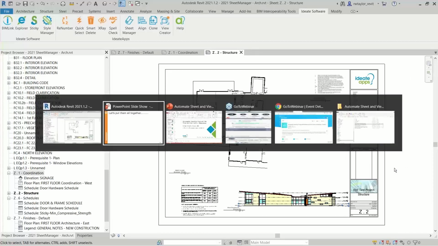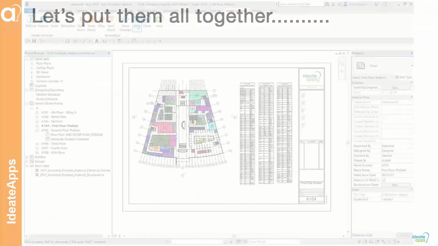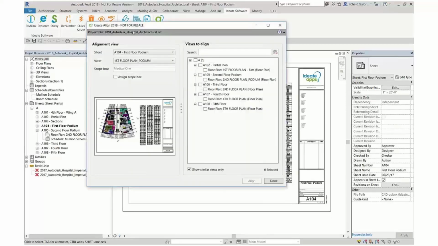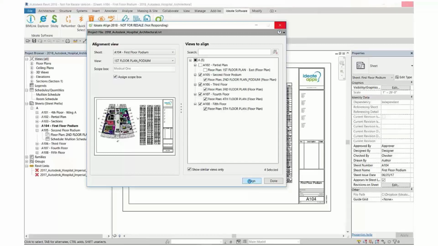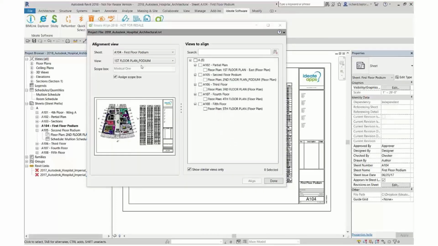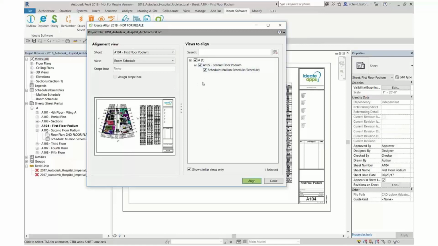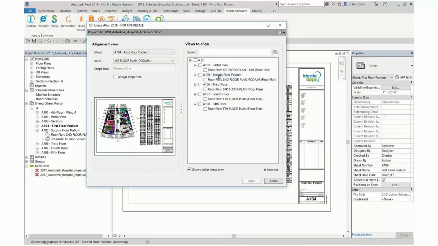Now, what I'd like to do is come back over here to my PowerPoint presentation, and I always get the question, well, Richard, that's great, but can you align multiple views at once? And my answer is always yes. So I have a little video here. It's all set up and it shows it a little bit easier. So in this case, I've got this first floor hospital project, that you've probably seen from Autodesk. And I want to align the second floor, third floor, fourth floor, and fifth floor plans to the model coordinates. And so that's what I'm doing. I'm also going to be aligning the schedule there across several views as well.